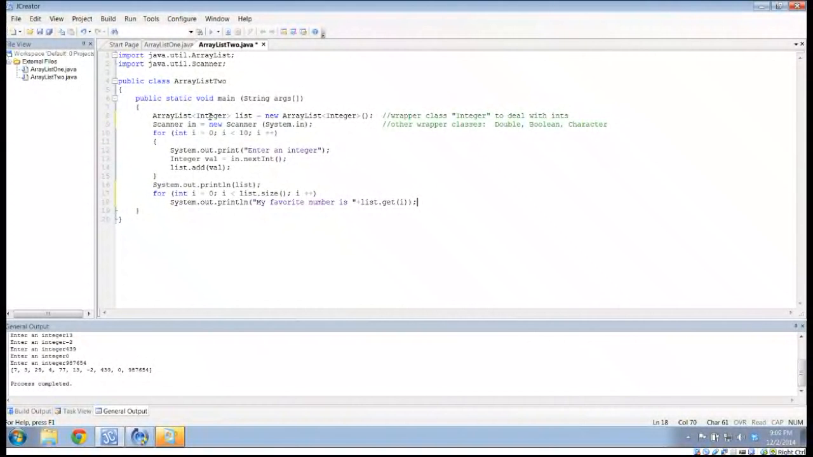And so if I run this, and I type in numbers like 1, 2, 3, 4, 5, 6, 7, 8, 9, and 0. Then there's my array list, which got printed out, and also I see my favorite number is 1, 2, 3, 4, 5, 6, 7, 8, 9, and 0.